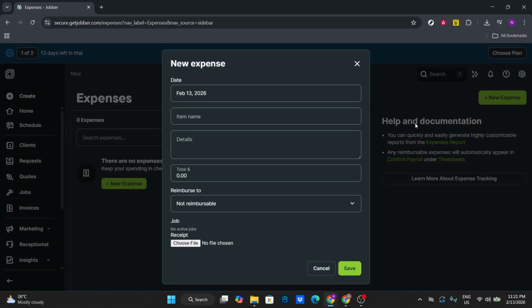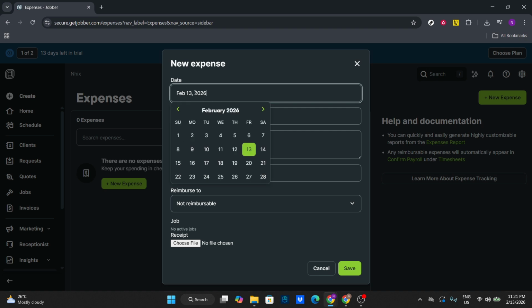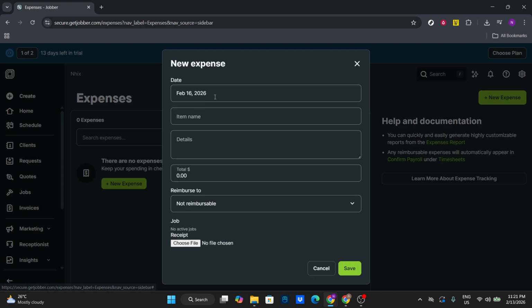Begin with the date. Click the date field and choose the day the purchase actually happened. Accurate dates keep your reporting clean and make reimbursement timelines clear. If you're catching up on bookkeeping, it's fine to backdate to the original purchase date.